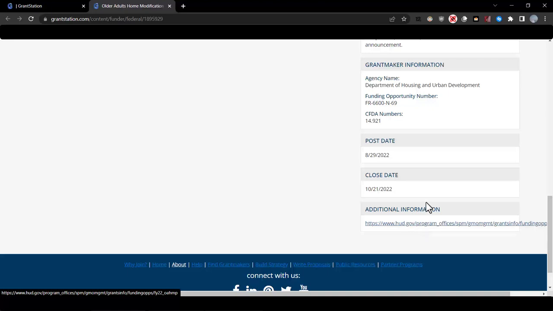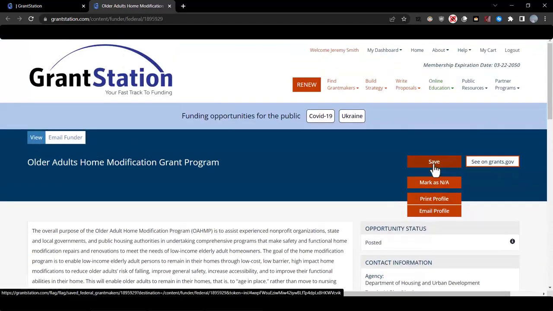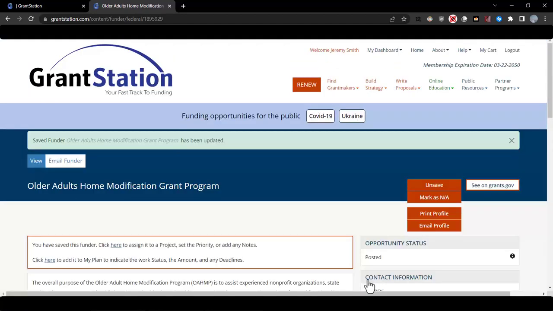Now, you can, of course, save this to your dashboard by clicking on the Save button, which is right up here at the top of the page. Though we encourage you to always look at government funding opportunities first, today we'll also show you the depth and breadth of our U.S. Charitable database.